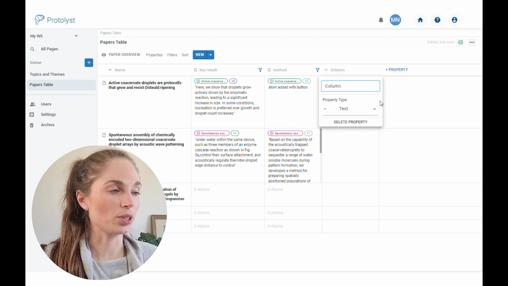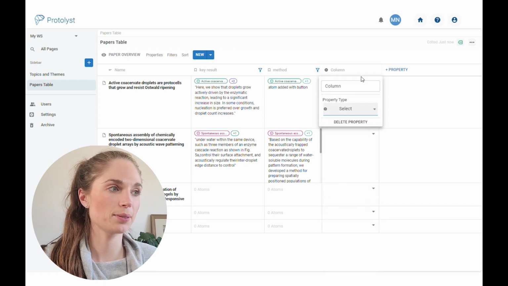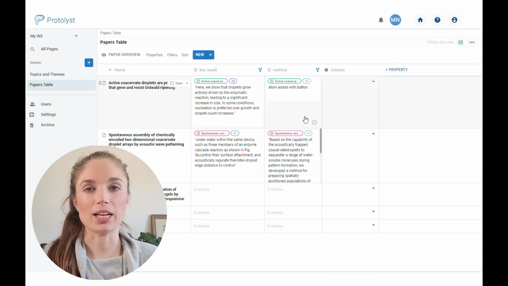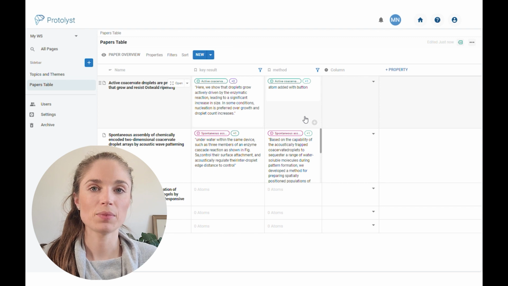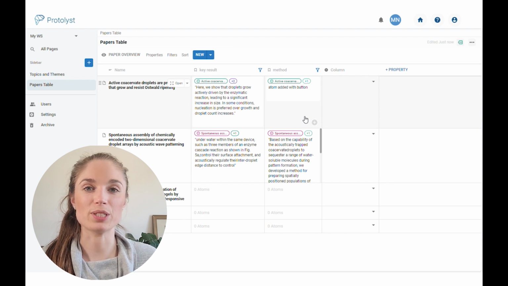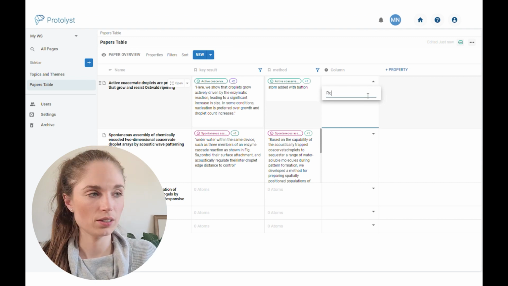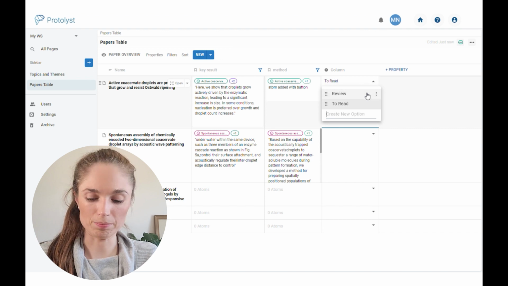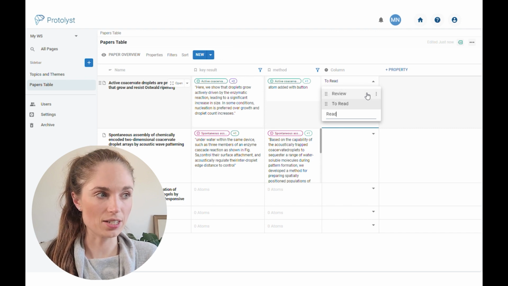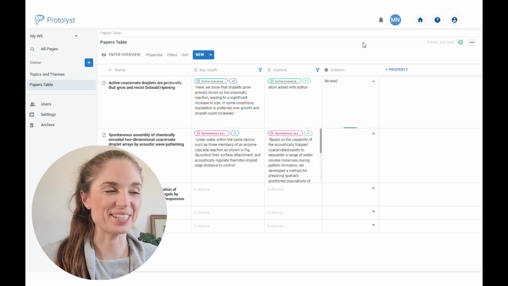So again, I'm going to create a new property, and then from the list of property types, I'm going to choose select. And a select property allows you to create a list of options, but each row can only be in one state. So it's useful if you're going to move something through a series of steps. So I'm going to do review, to read, read, and reread, just some arbitrary ones.